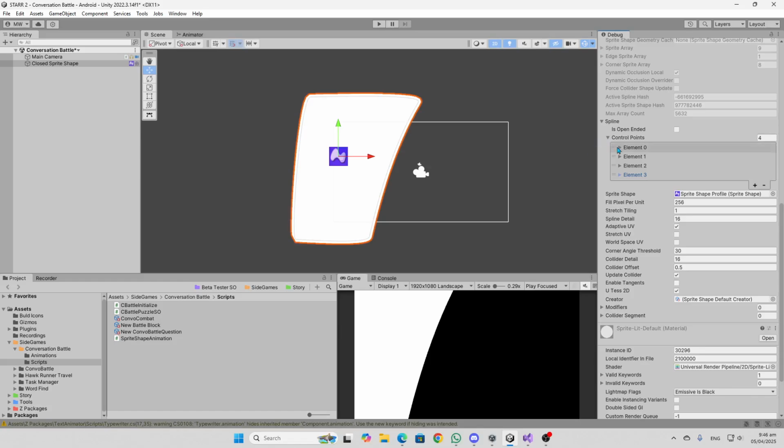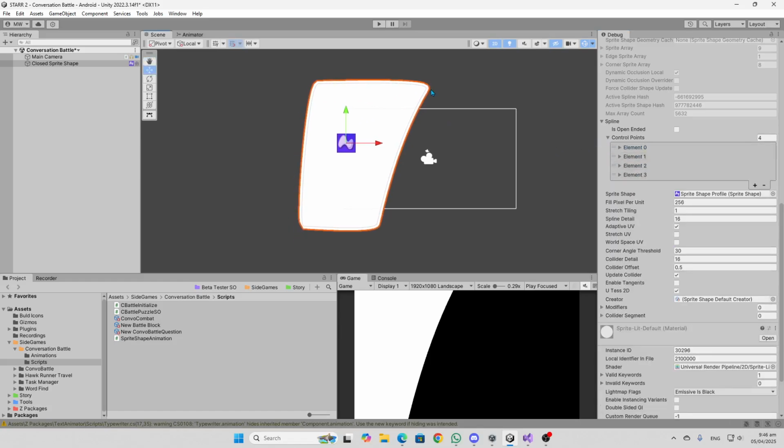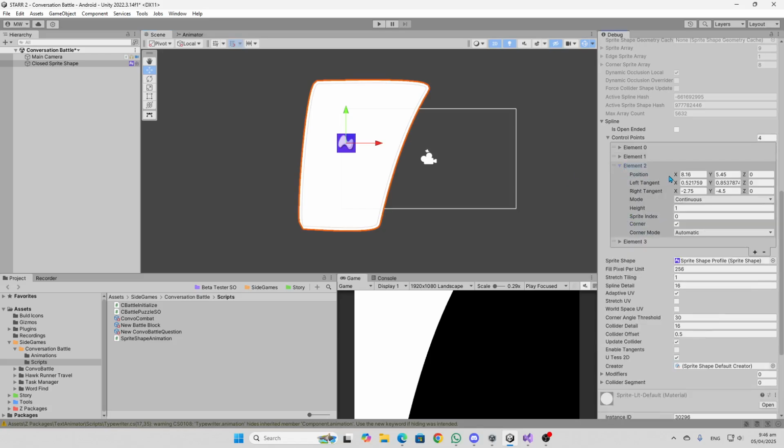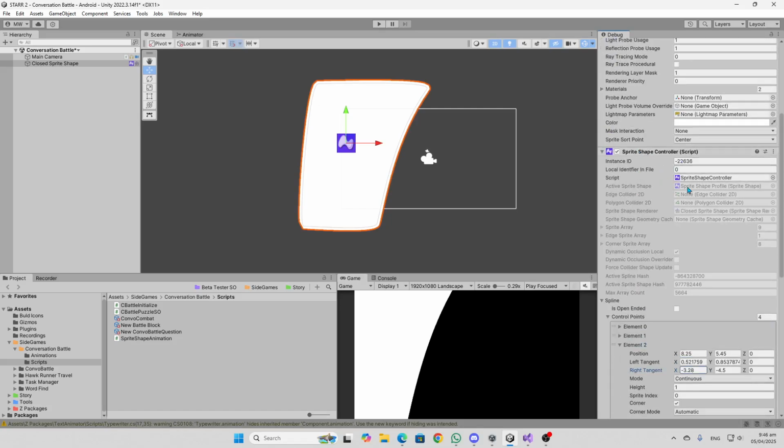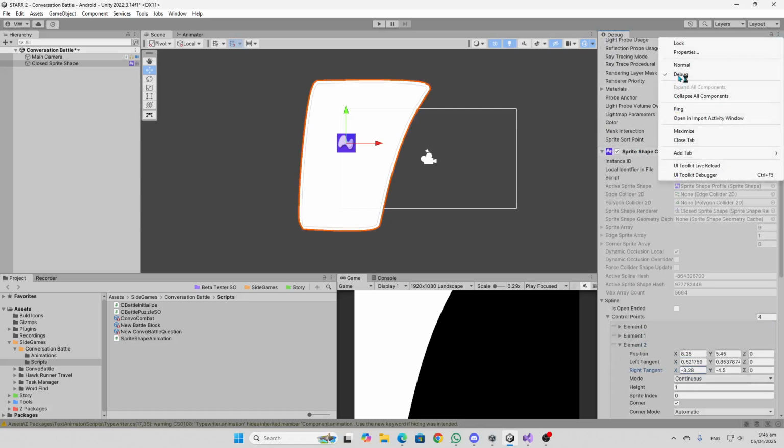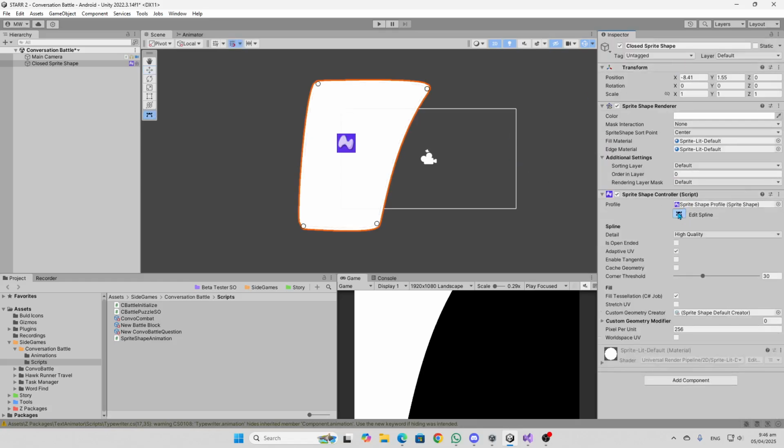for our shape. I know that the points I want are point 2 and point 3 for the top right and the bottom right. So these are the points here. And here are the tangents for them. I also know that on the top one, on element 2, I'm going to want the right tangent, which is this one. And on the other one, I want the left tangent. So having that knowledge, let's go back to normal.